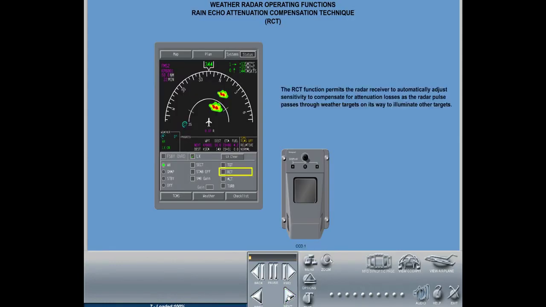The REACT function permits the radar receiver to automatically adjust sensitivity to compensate for attenuation losses as the radar pulse passes through weather targets on its way to illuminate other targets. The REACT compensation is active in all modes except ground mapping mode.